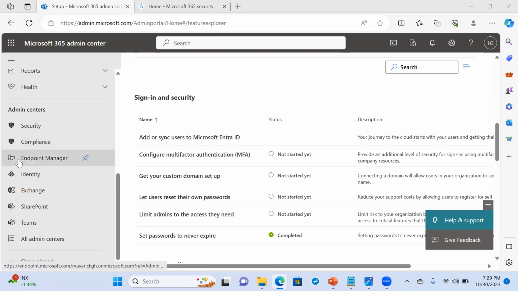Then we have the endpoint manager. This is more like an MDM, mobile device management system, that you can use to manage devices. Previously, it was called Microsoft Intune. It's now called Endpoint Manager. So you can use it to manage the computers like the way we used the Active Directory to manage the computers in the local environment. Then we have SharePoint. SharePoint allows you to create an intranet site that you can use for collaboration within your environment. And we know what Teams does.